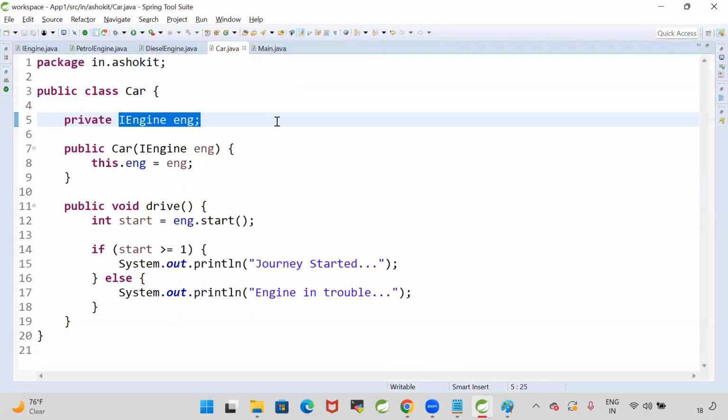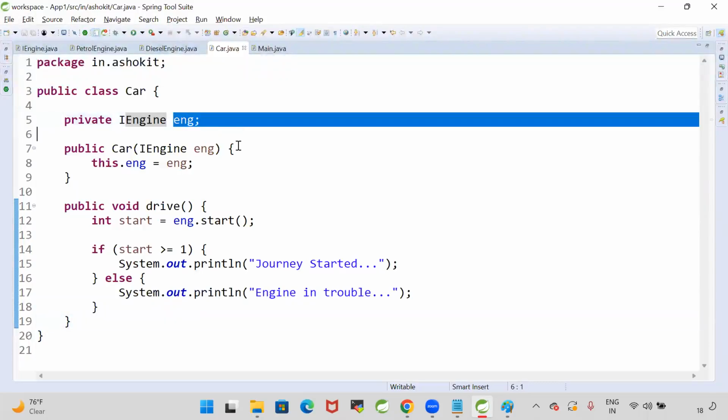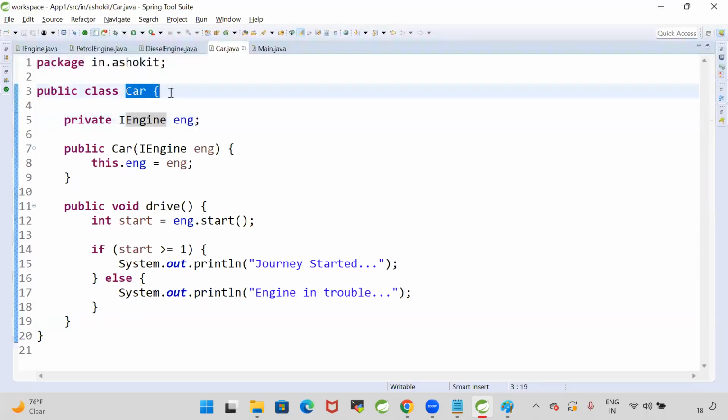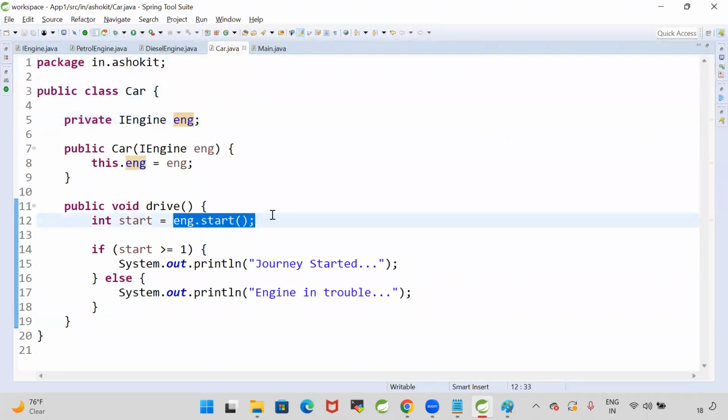Private IEngine eng. The car is expecting an engine, because if you execute this program, you will get a null pointer exception. Why? I have not initialized the variable. I have just declared the variable. Whenever we create an object for the car class, this variable will be initialized with the default value as null. Null dot start, it will give a null pointer exception.